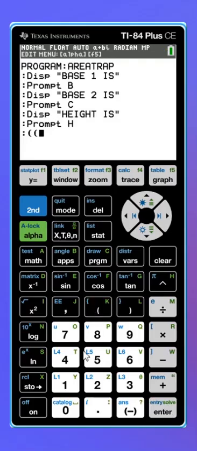And now we do the math. So it's going to be base 1 plus base 2. So that's C, divided by 2, times the height. And we're going to store that to A for area.